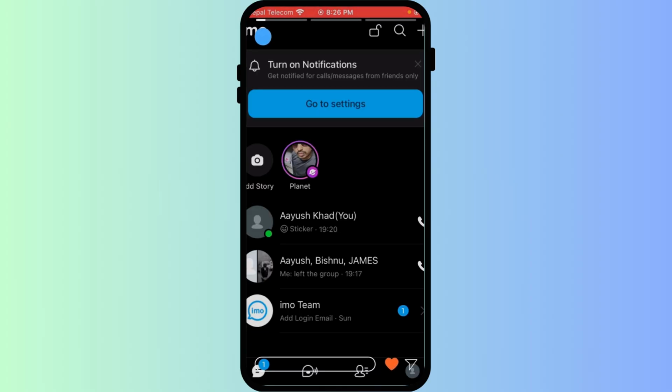First, open IMO and tap on the profile picture on the bottom right corner of the screen. This will open a side menu, also known as the Me page. Here you can see your profile and other settings. Scroll down to the bottom of the page. At the bottom, you will find the language option.